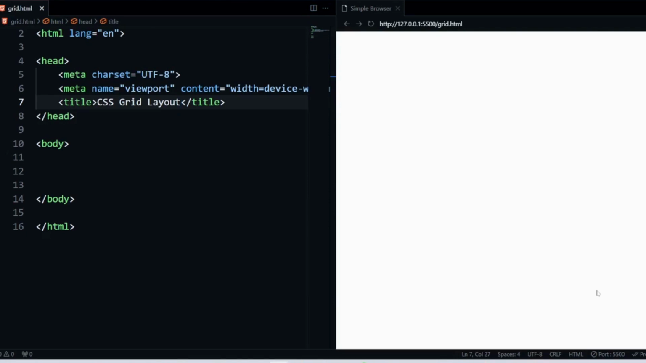Today in this series we are going to cover the basics of CSS grid layout, a feature which allows you to create two-dimensional layouts on your web pages. As of March 2017, all your browsers support grid layouts. So let's have a look and dive in.